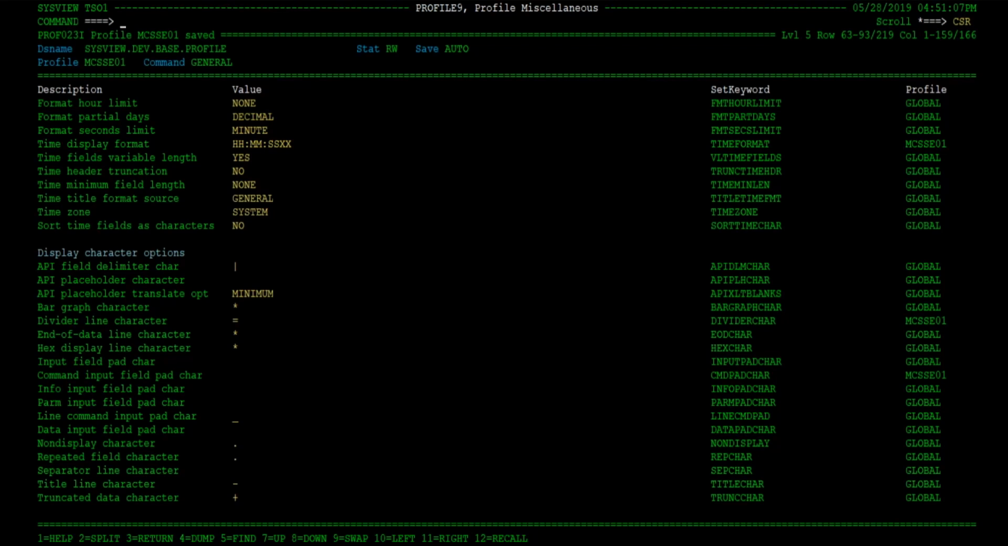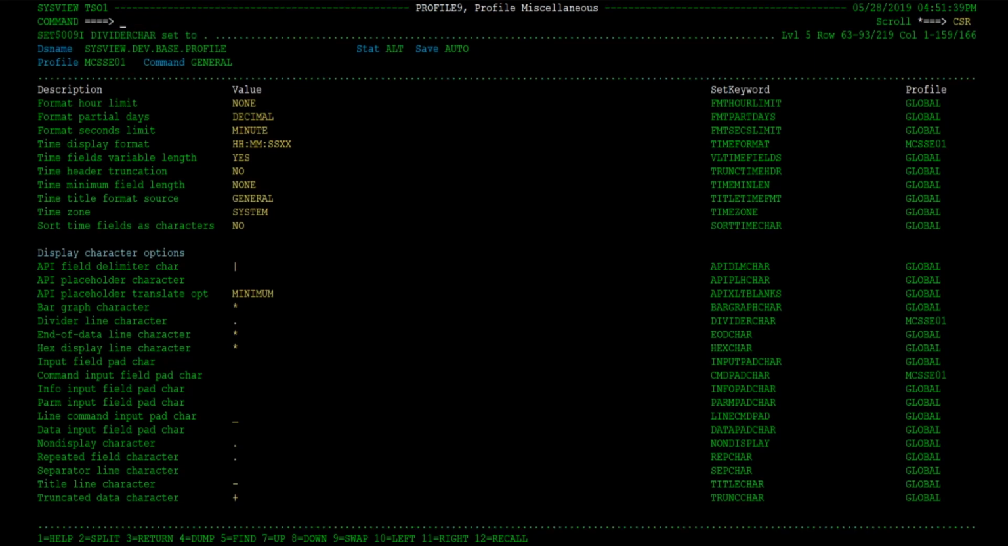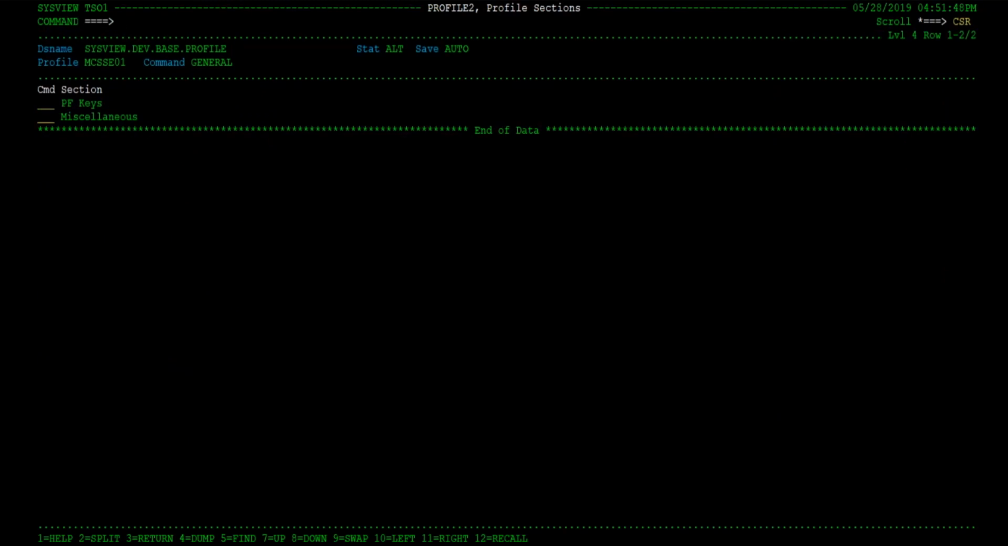So one other way to change that divider line character is by using the set keyword over to the right hand side. If I copy this divider char, I can use the set command, pass that divider char as a parameter, and then actually give it a value. So if I wanted to go back to the periods like I had before, I can pass the value of periods, and that will change my divider char back to the period, and we can see the status is once again changed to altered.